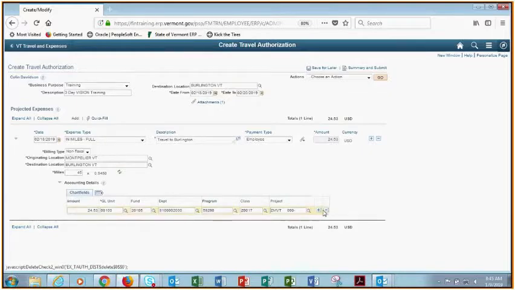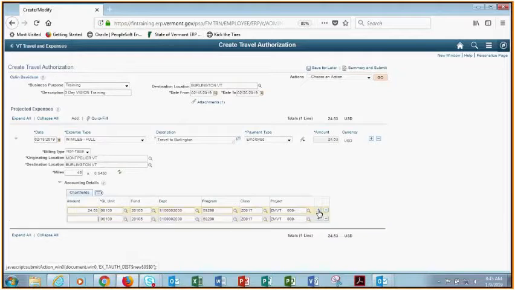So for example, if we wanted to charge $10 of this to the general fund, click on plus, which opens a new accounting line. You need to reduce the first line by the $10, add $10 in the second line. We'll change the fund to general fund. Now you'll see that we've split the accounting line.